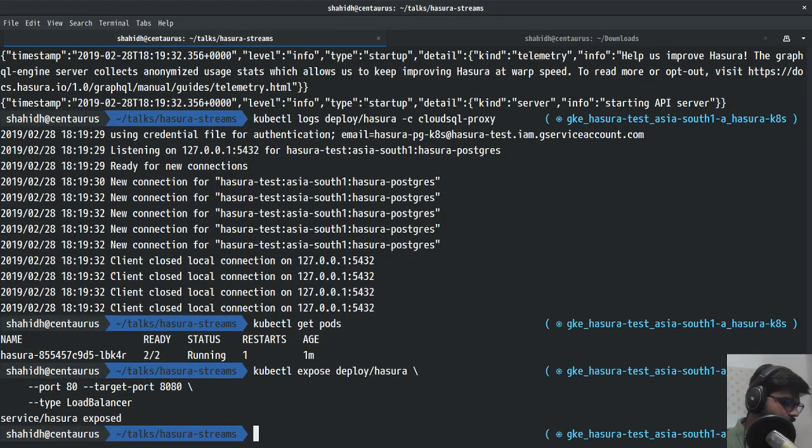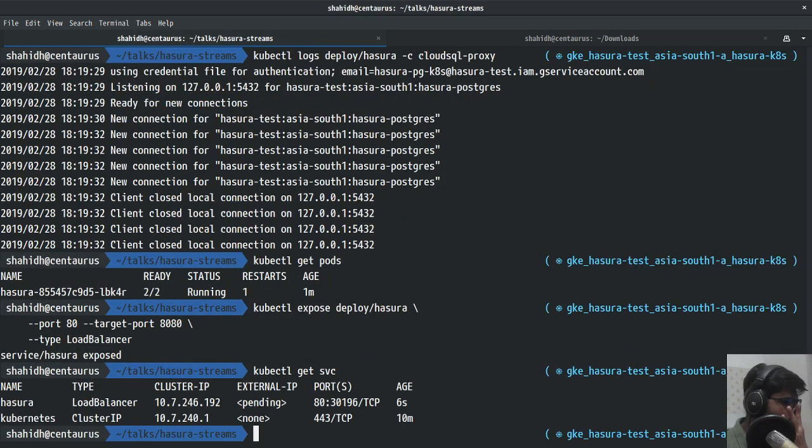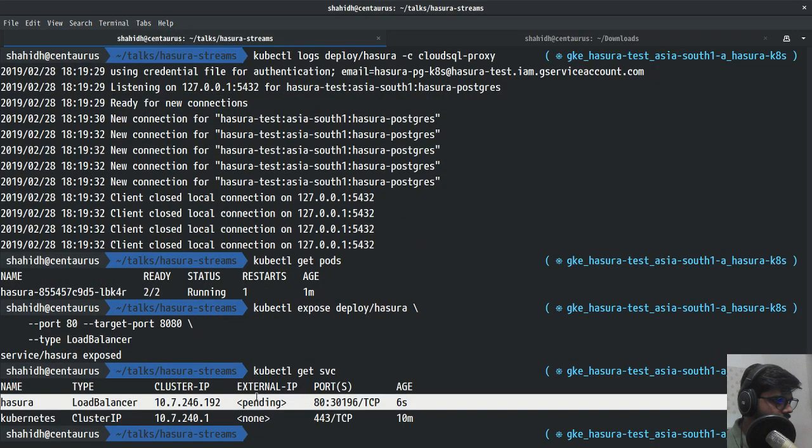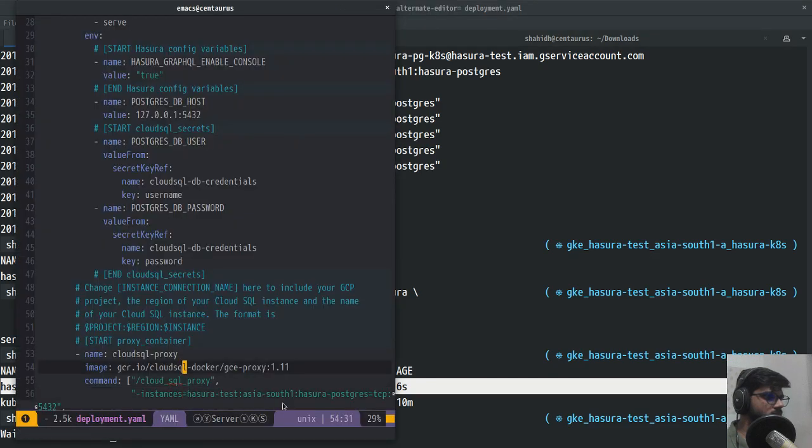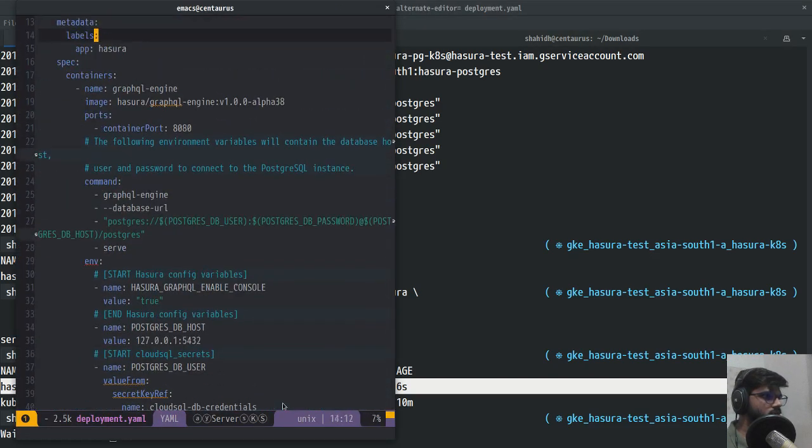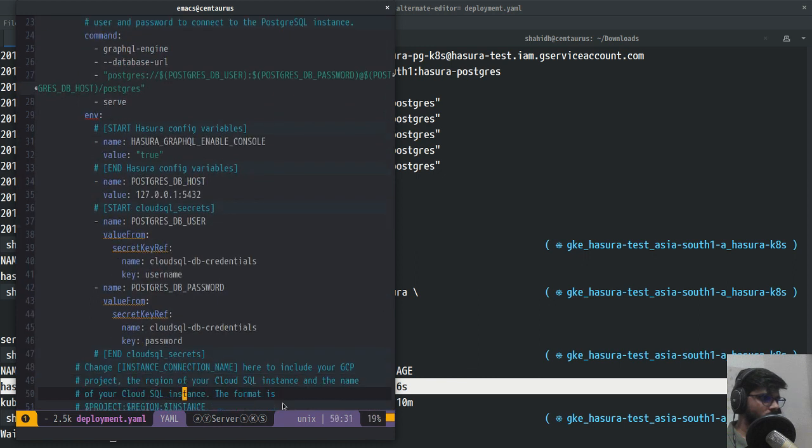So the service is exposed. Now we run kubectl get svc. We see that the load balancer is pending an external IP. So this is directly exposing Hasura using a load balancer on a public IP. You have to always take care of adding an admin secret when we do this. Otherwise your data is vulnerable, like your data is out there in the open.